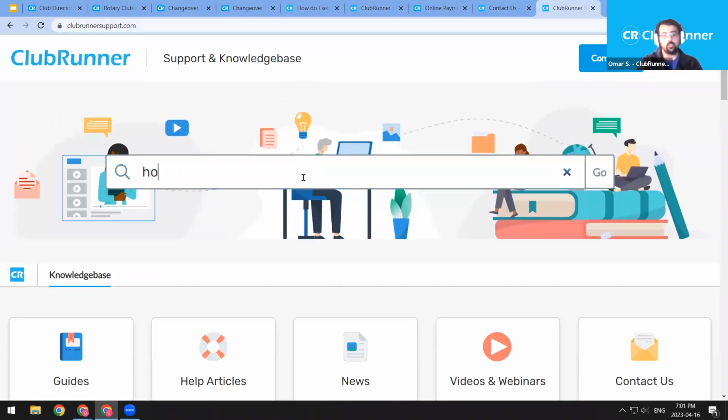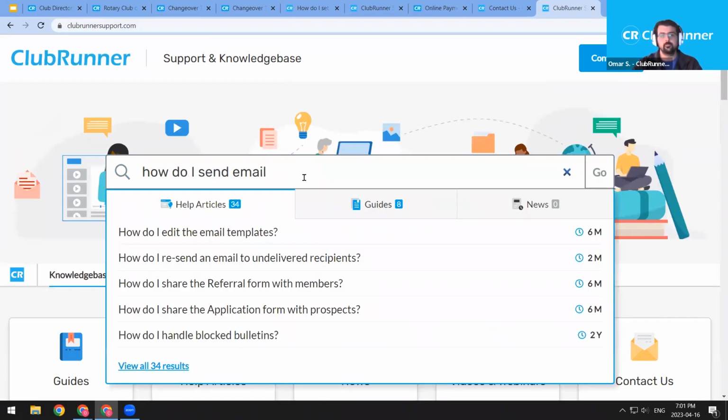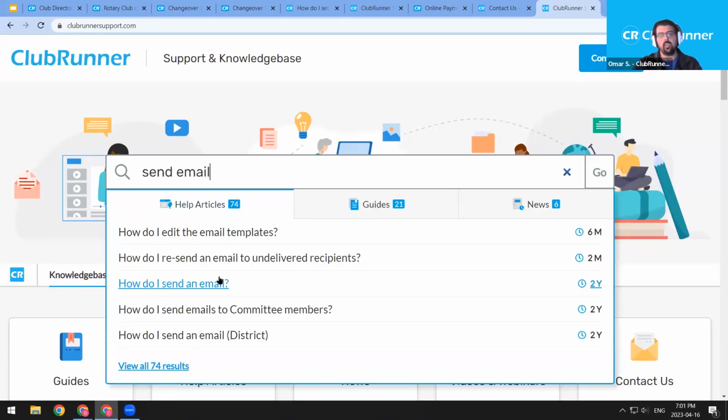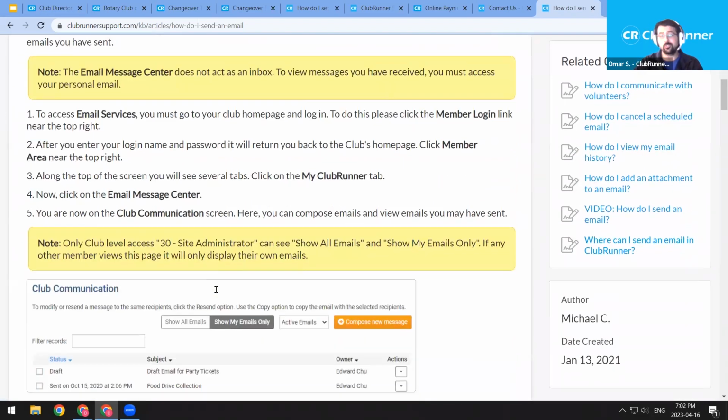And then I can also just search for how do I send email. Maybe easier to just keep it less. So send email. And how do I send an email? I simply click the article's link. And then this article includes images to walk you through the steps.